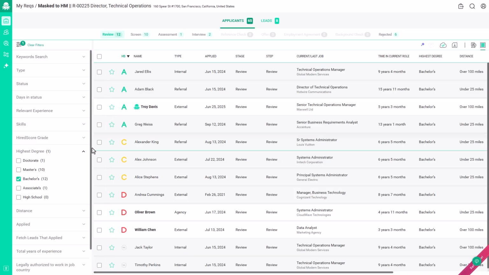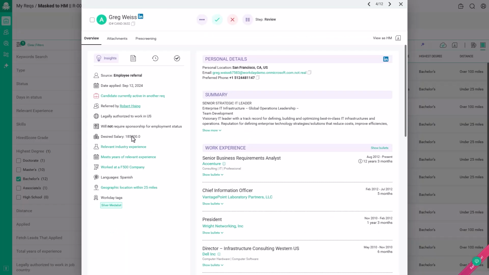Now that I've narrowed my candidates, I'll select one to view their candidate profile. The HiredScore Smart Candidate Profiles provide a unified view of a candidate's data and AI insights. From the Overview tab, the Insights subtab displays the AI-generated insights detailing why a candidate received their grade. HiredScore bases these insights on their resume and any additional data the candidate provided. Some insights appear in green text. This indicates a hyperlink that takes you directly to that information in the candidate's overview.